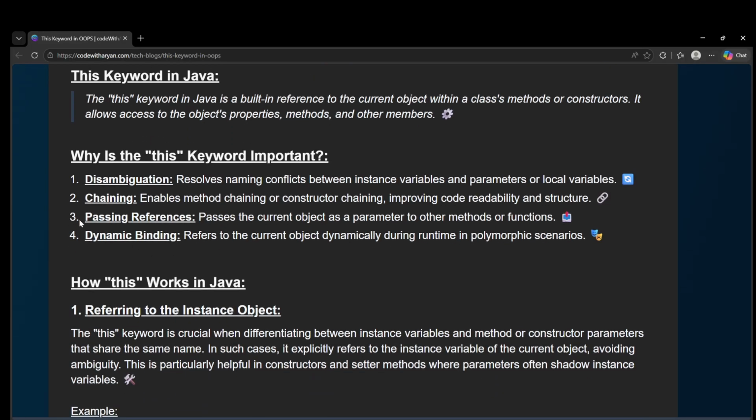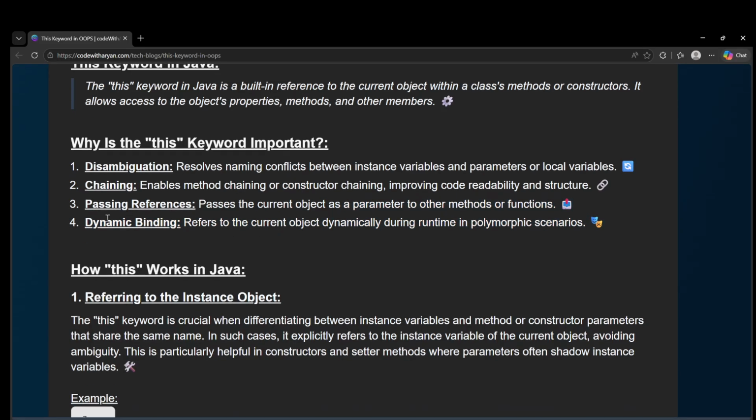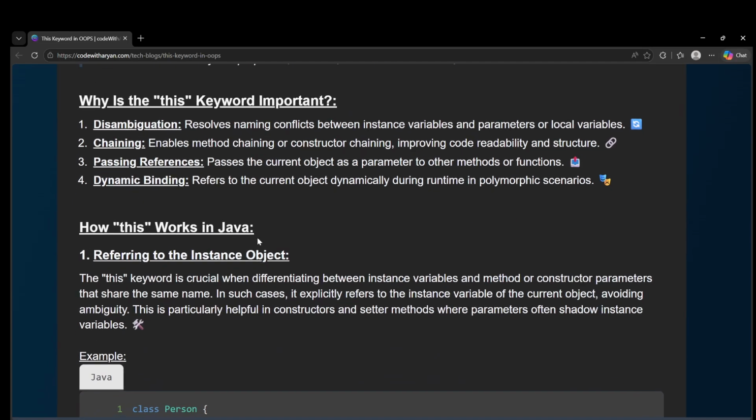Third is passing references. We can also pass the current object as a parameter to other methods or functions. Fourth is dynamic binding. Dynamic binding is what happens in polymorphism, I think you might know, which is runtime. At runtime, you decide which function is to be called. So this refers to the current object dynamically during the runtime in polymorphic scenarios.